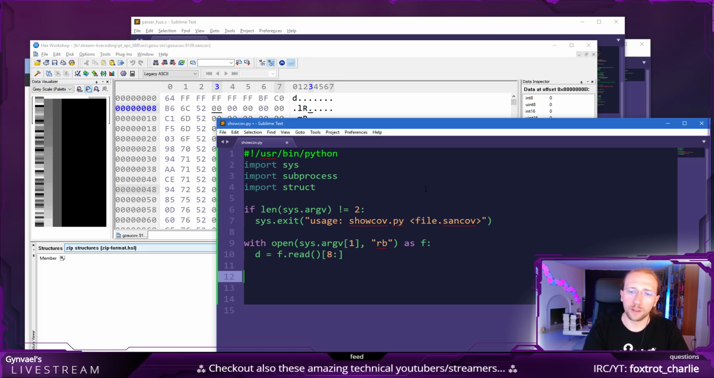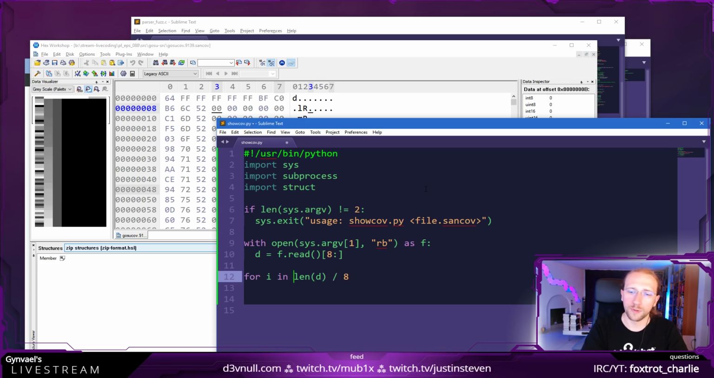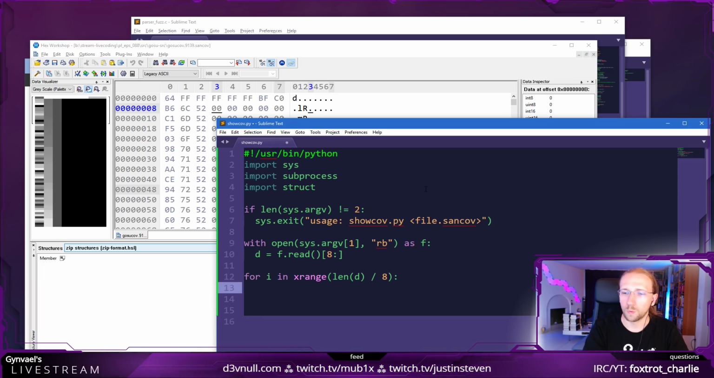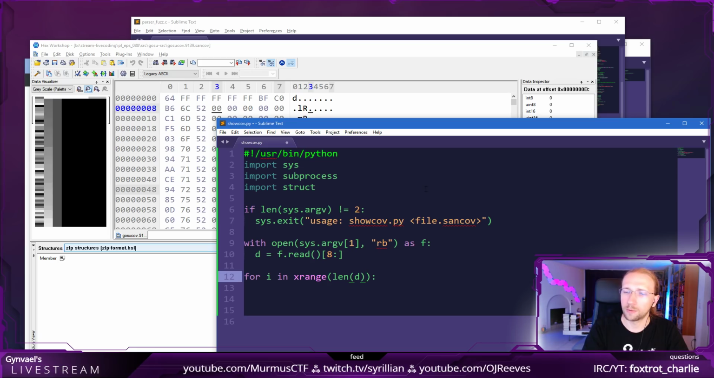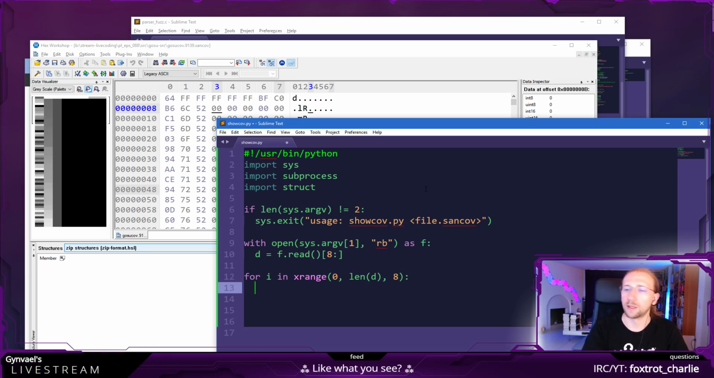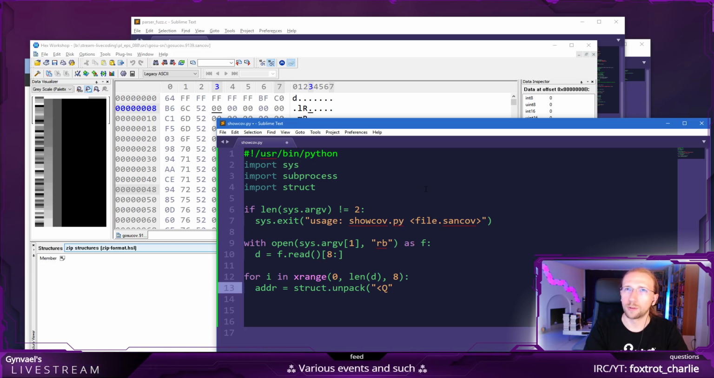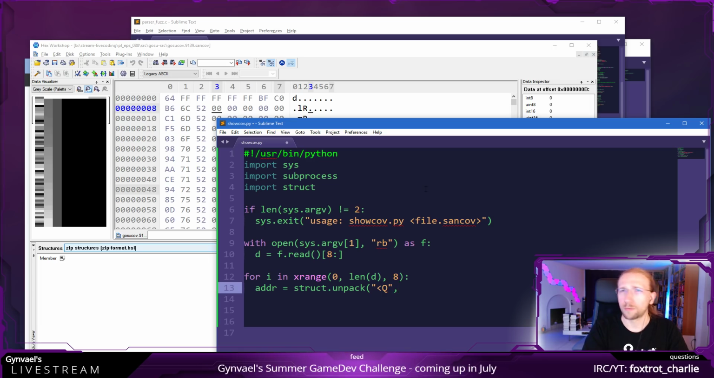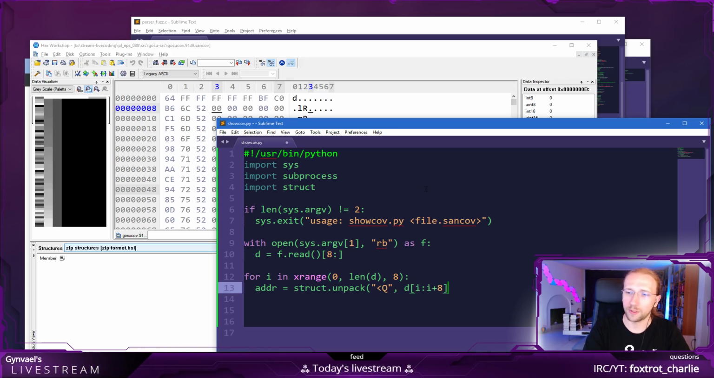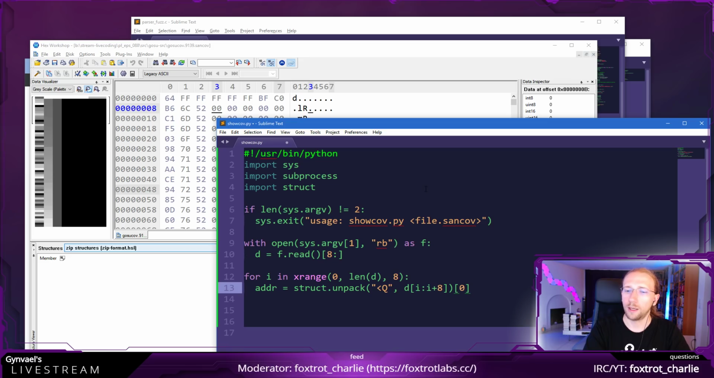For I, we can close the file, and now for I in range of the length of D. Actually I want to do it from 0 to length, stepping 8. Yeah, this is better. Now the address is struct.unpack with q, which is for 8 bytes, a quadruple word, where a word is supposed to be 16 bits. So 4 times 16 is 64, so 8 bytes. Now I need to give it the data, which is I to I plus 8, and it returns a tuple, so I need to get the first element of the tuple, and that's our address.